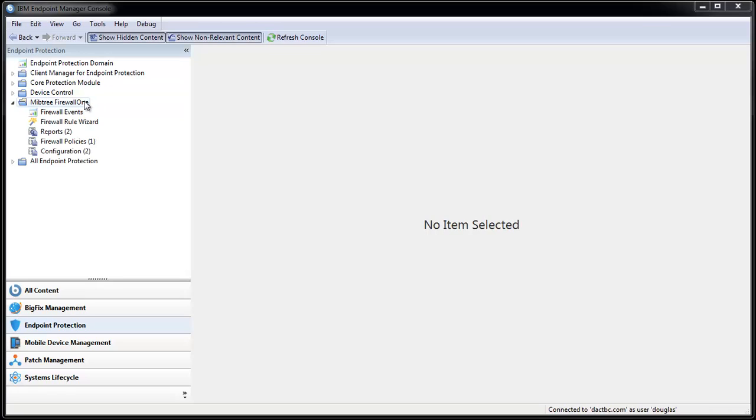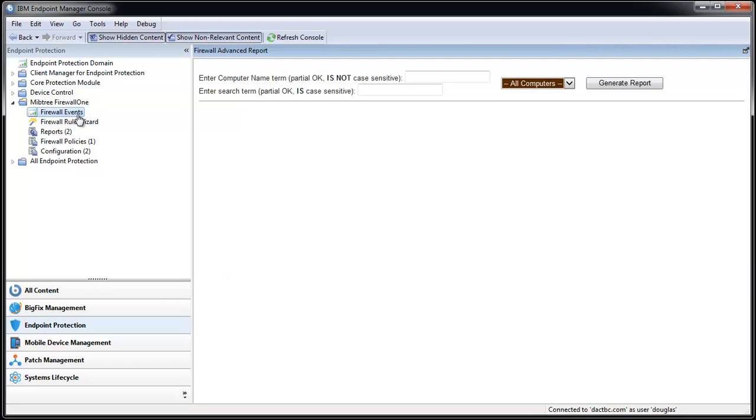Here in this demo I will be telling you about our new product which will allow you to control and manage the Windows Firewall centrally.